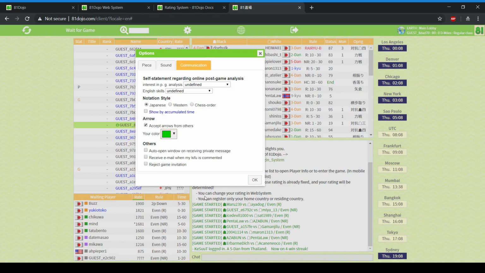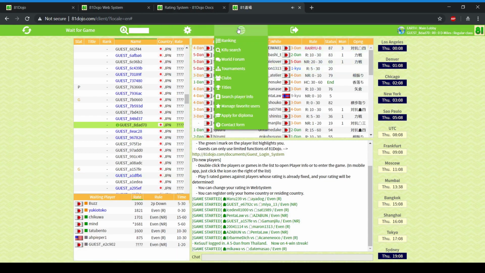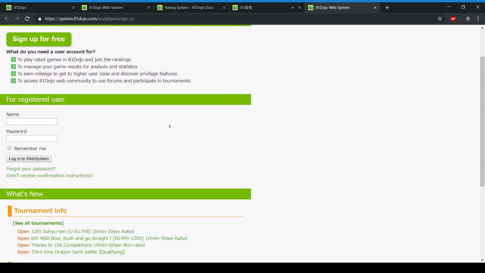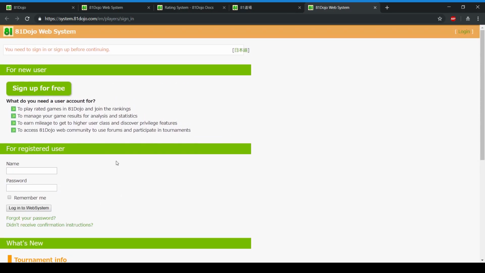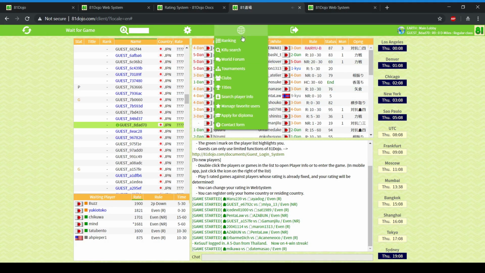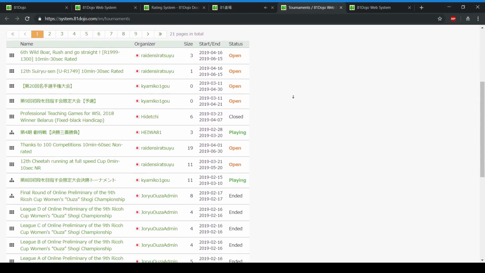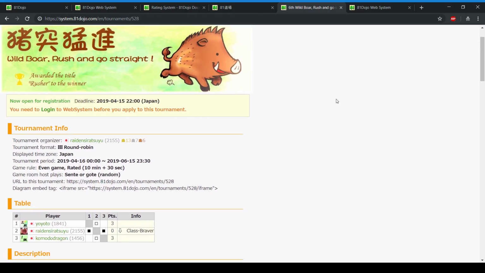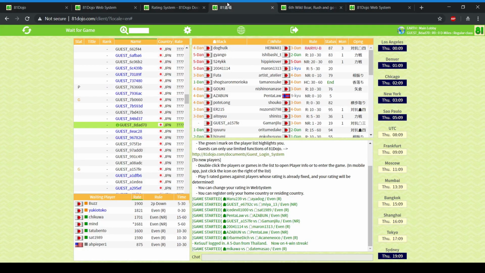Finally, you have some additional options. Next button is kind of a list of links for the 81 Dojo webpage. So if you want to search for Kifu, you have to click this button and you go to the web system. If you are logged in, you can check Kifu. Or for example, like I told you, there are tournaments. So on the tournament page, you can view all the tournaments that are played. For example, this tournament is open, so you can click it here and join the tournament.